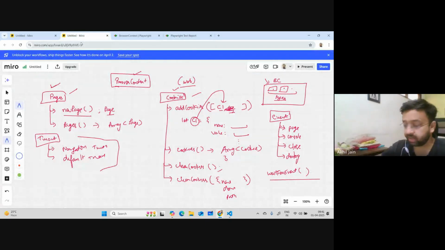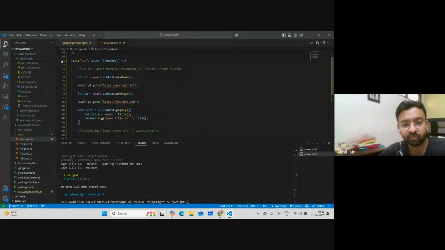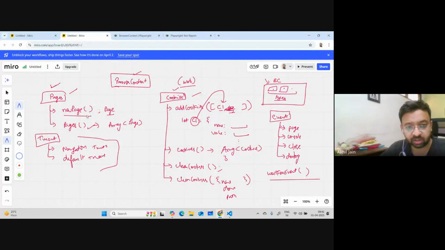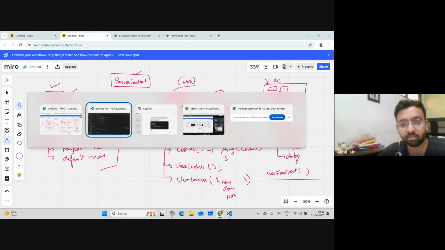Where is it? Pages, right? So this part, new page, we have already seen. If you want to get a new page, this is the method to create a new page. So these two methods are done. Now, let us see.